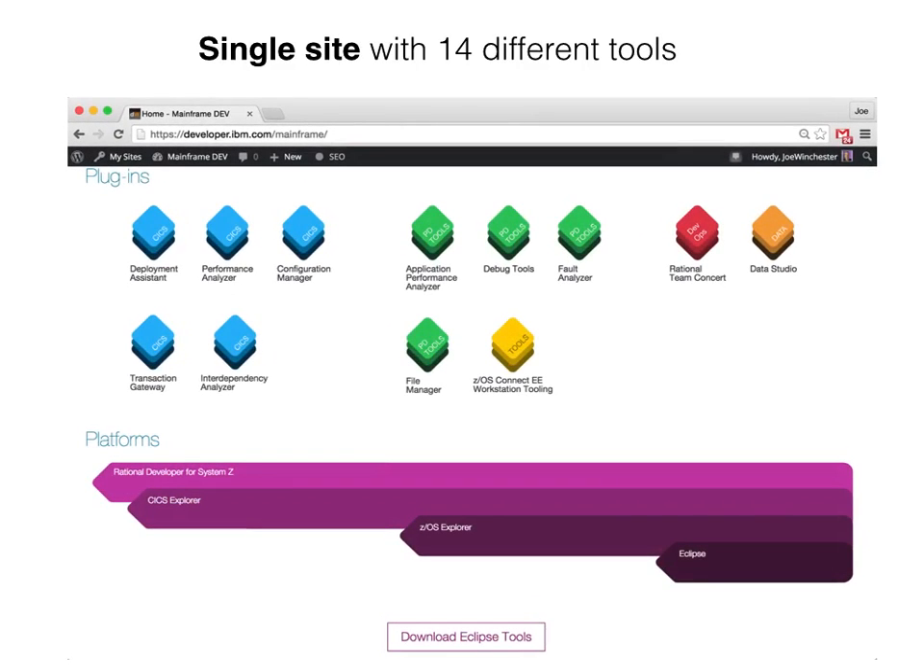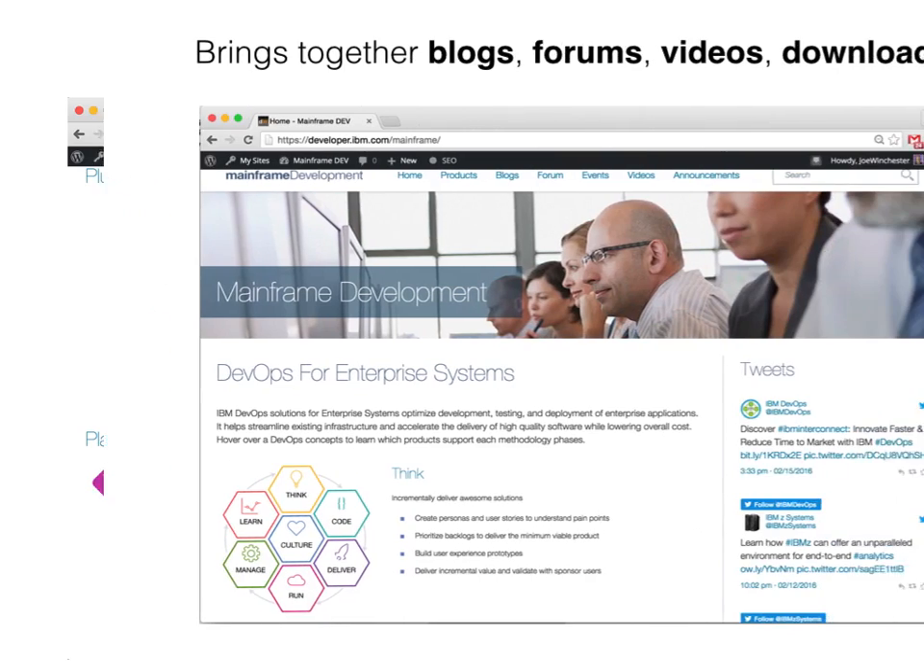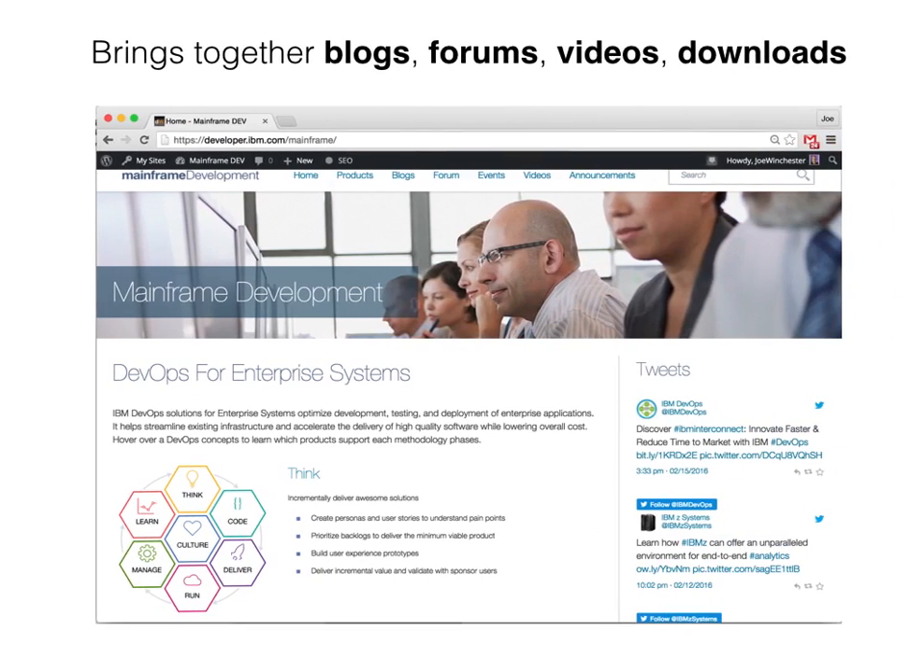So the first thing we did was a website. We now have a single site. We clearly show the products available on our release. We have a single download button with the same set of instructions, developer.ibm.com/mainframe. The site also pulls together the different blogs, forums, videos, social media material, links to books.